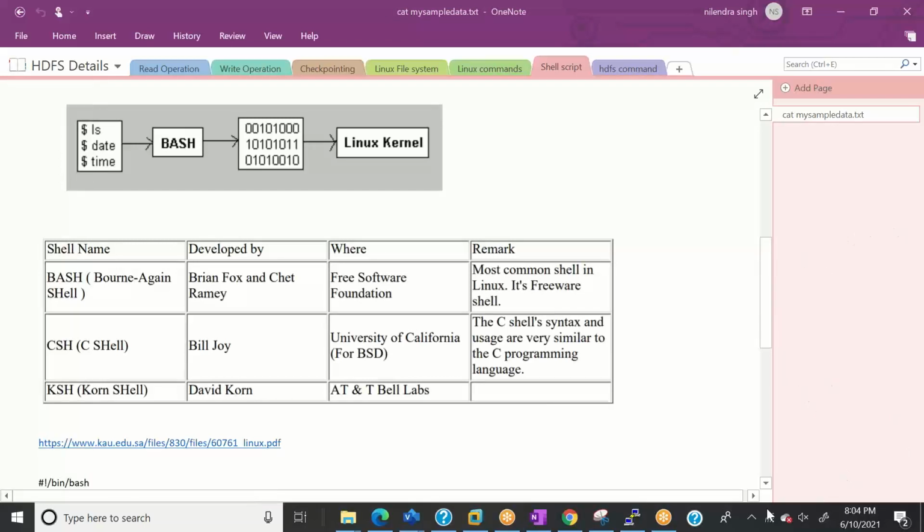I'll ping you guys later. Even let me ping this here. So this is a very, very good tutorial that I found for shell scripting and all. So you guys can go through it after the meeting. Okay.